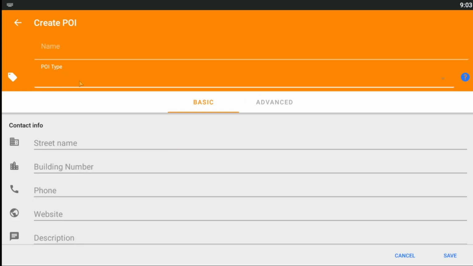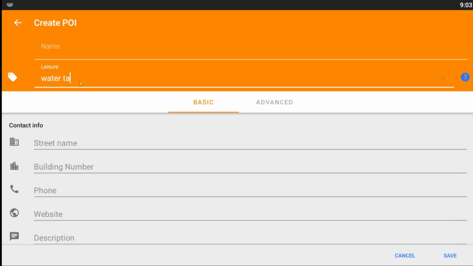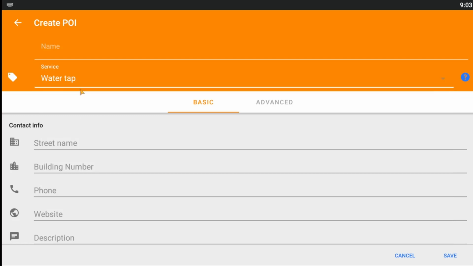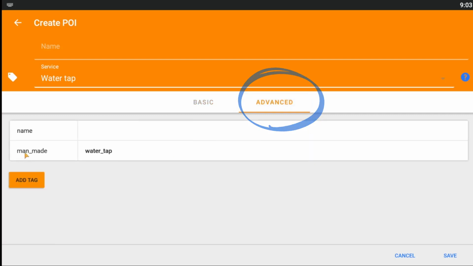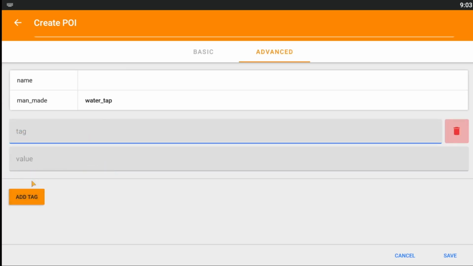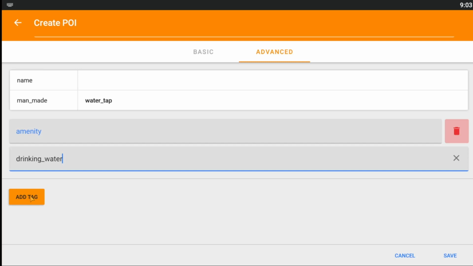You might get different types of drinking water, but this is just a tap that you open up and the water flows. So the basic key is water tap, and you can just type that in there and it comes up. And then you want to add a couple more tags, and you go to advanced, and you see the key is man-made and the value is water tap. And then you can add amenity, drinking water, because that's what it is.